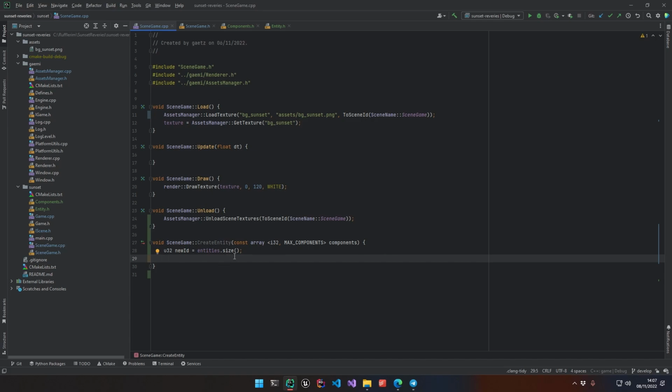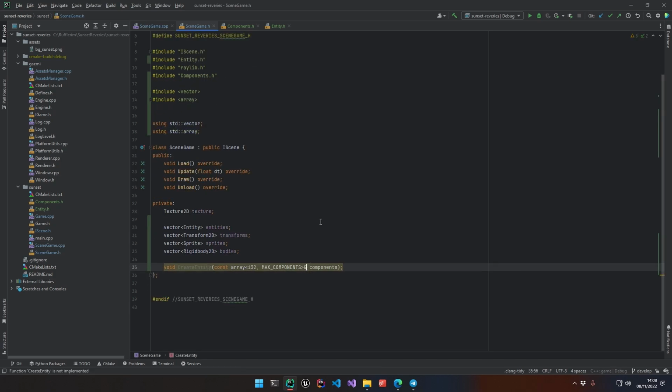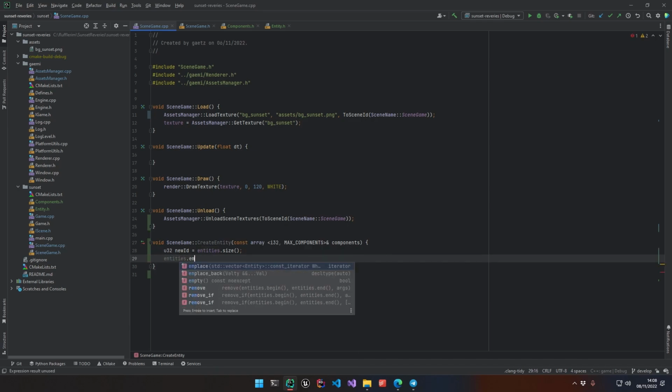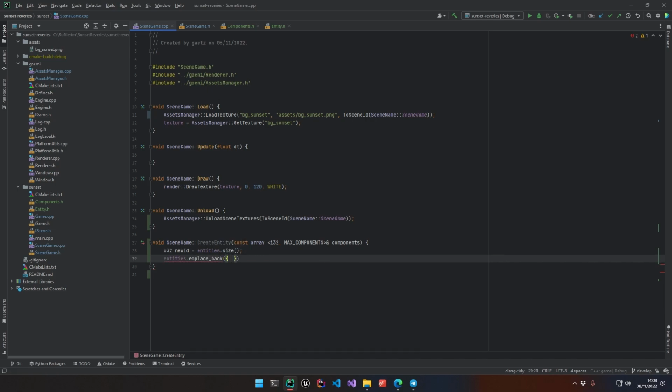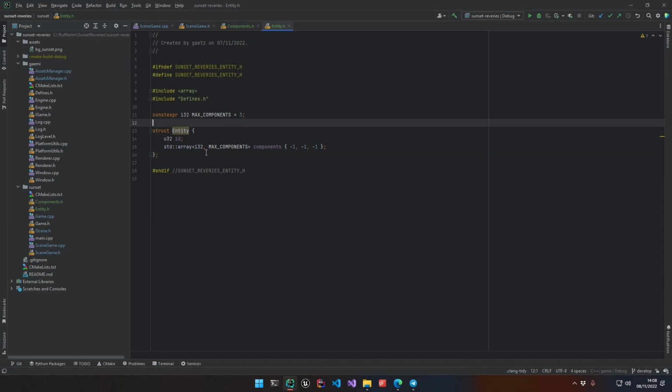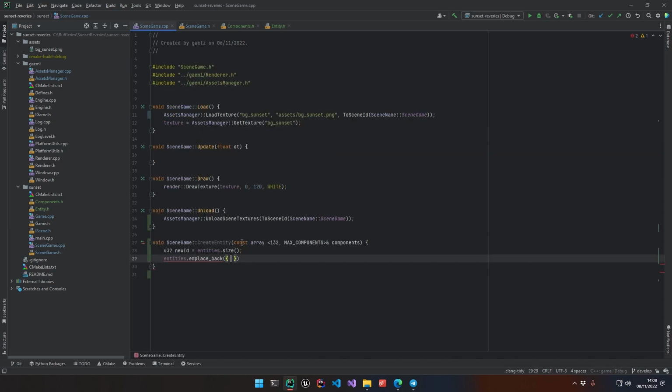And then actually, this should be a const reference. Create entity. Okay, so what we will do is we will create the entity and put it in the vector of entities. So entities dot emplace back, and our entity, if I remember well, has an ID and components. So I just have to pass here the new ID and the components.